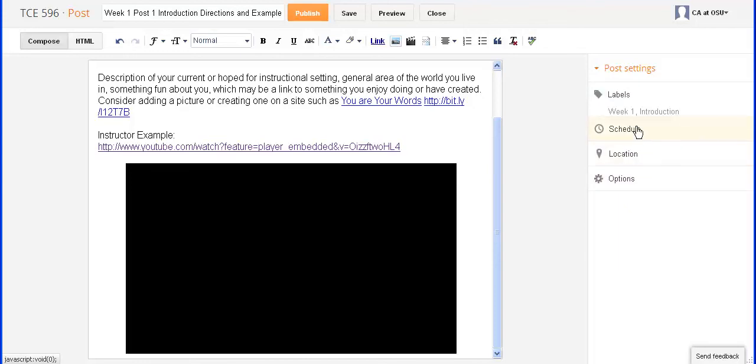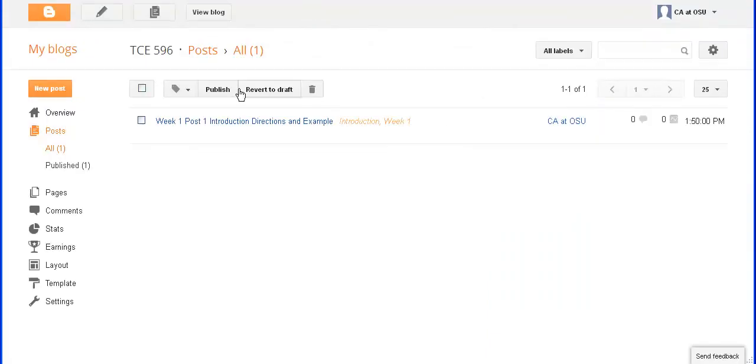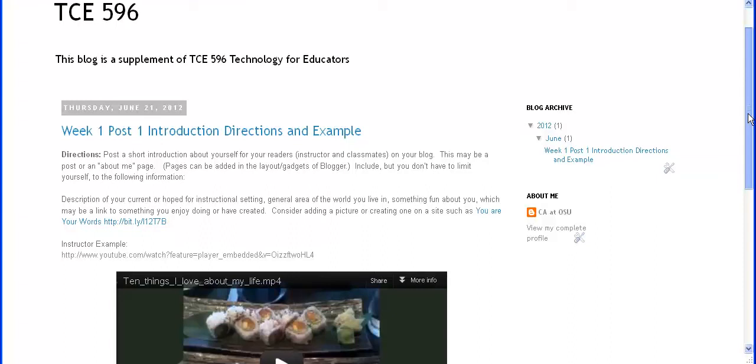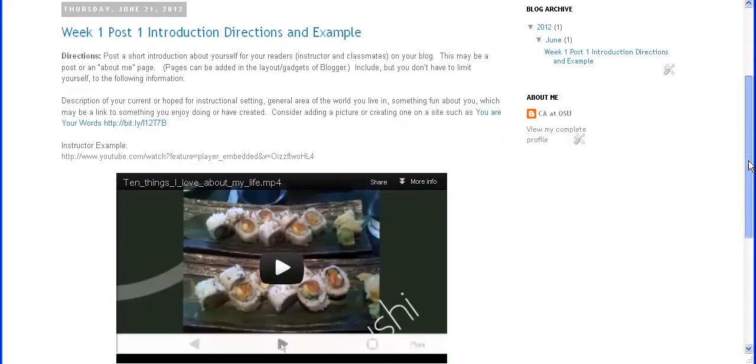If I want to, I could schedule when I want it to post if I didn't want to post right now, and there's some other options that you can explore and look at. Okay, so I'm ready. I'm going to hit publish. Okay, and since this is my first post, it's the only thing that shows up here in this area. So I want to go up here and say view blog, see if I like it. Okay, yeah, there it is.